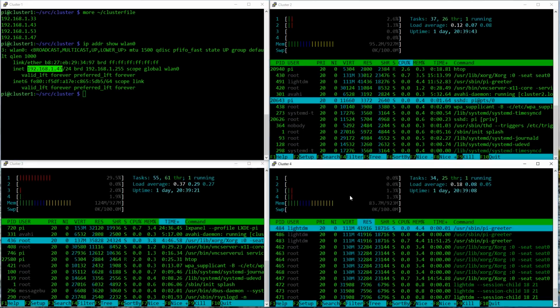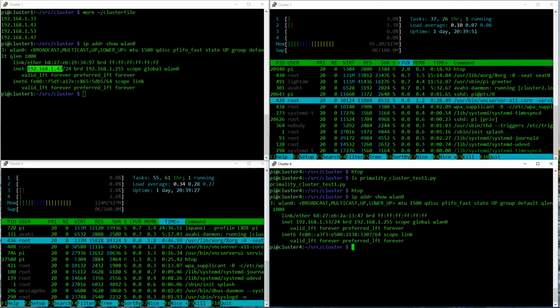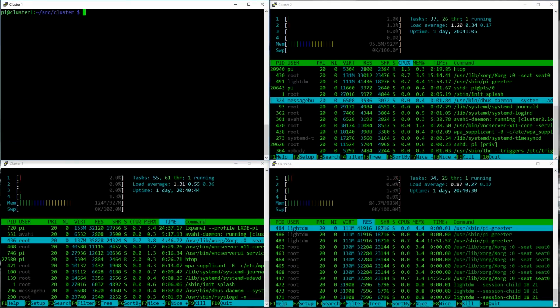If we go down here to this bottom one in the bottom right hand corner and run the same command, IP address show WLAN 0, we can see here that this is 53. Okay, and the other 2 are also listed in that cluster file. Okay, so now we want to run it across all the different nodes in the cluster.